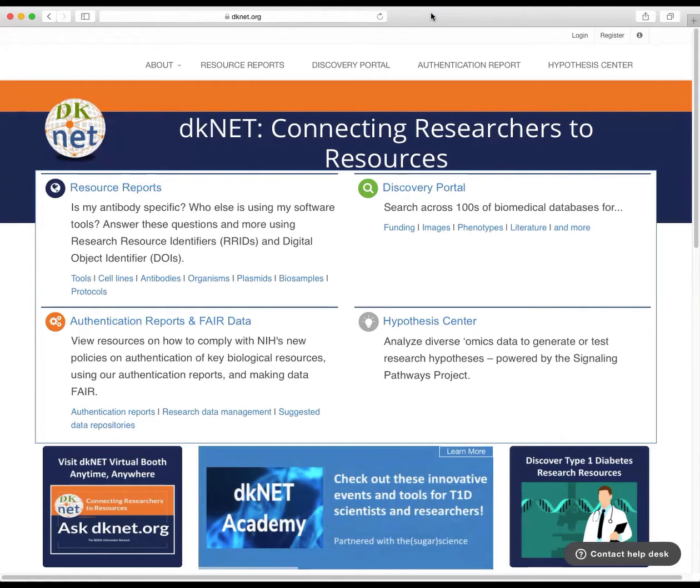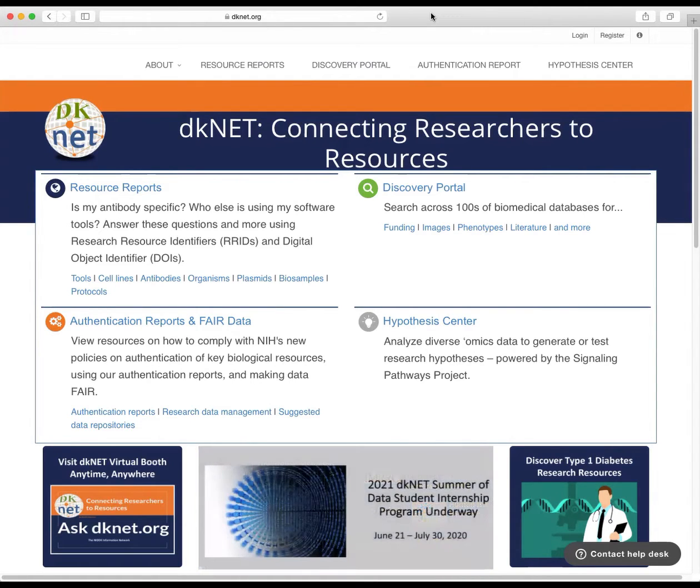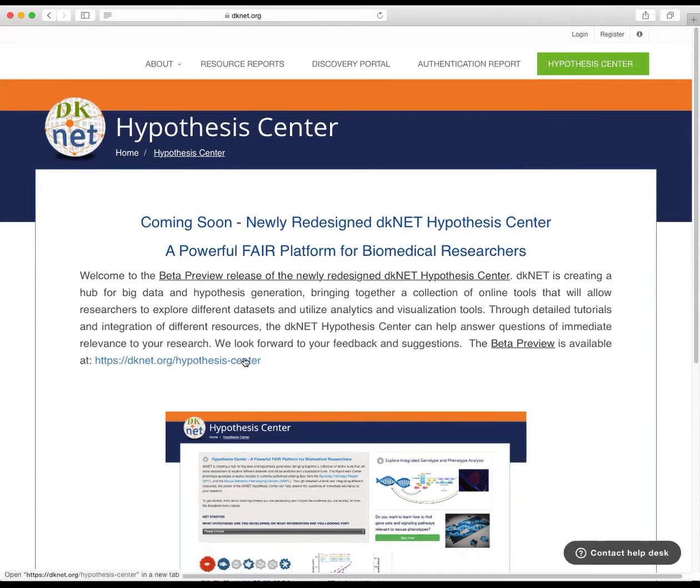dkNET Hypothesis Center is a hub for big data and hypothesis generation. It brings together a collection of online tools that will allow researchers to explore different datasets and utilize analytics and visualization tools. Through detailed tutorials and integration of different resources, the Hypothesis Center can help answer questions of your research and help you to generate hypotheses. To get access to dkNET Hypothesis Center, go to dkNET.org, click Hypothesis Center, and then click dkNET.org/Hypothesis Center.